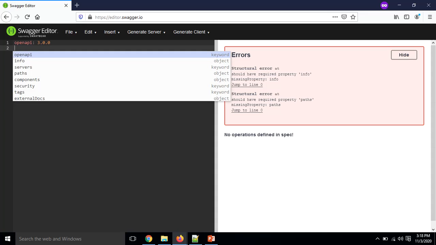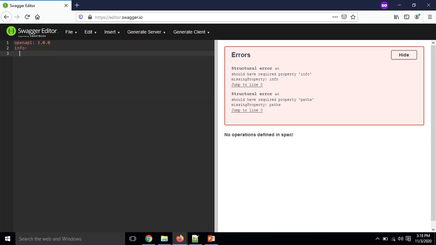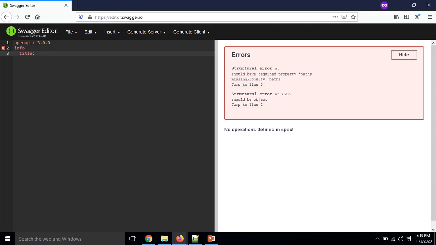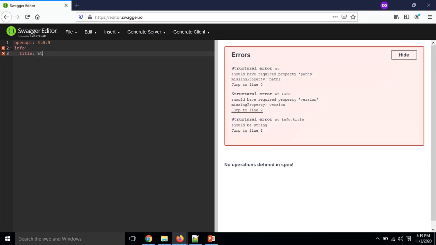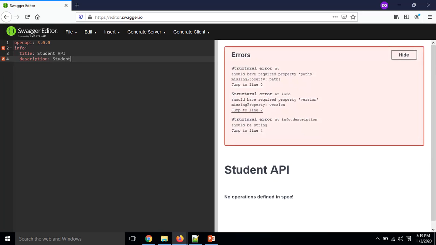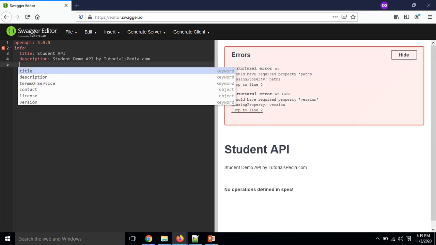The first thing that we want to do is add the basic information in the metadata of our API. For that, we will use this info tag, and within the info you have options to add your API title, description, terms of service, contact, license, and version detail. Some of these elements are optional, so it's not mandatory for you to add and populate everything. So for the title, I'm going to write student API, and then I want to use the description student demo API by tutorialspedia.com. And then I don't want to write any terms of service URL, and I will just write contact details.